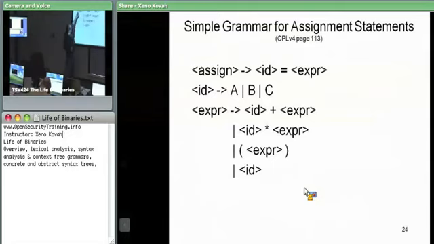Now plenty of space. And then expression can be filled in with ID plus expression, ID times expression, parentheses, these are little parentheses with some expression inside of it, or ID.